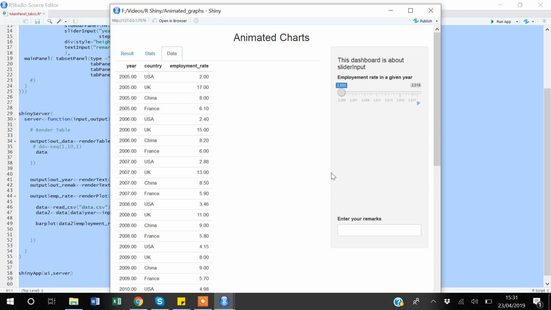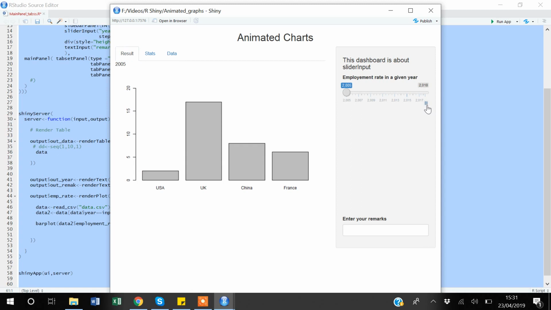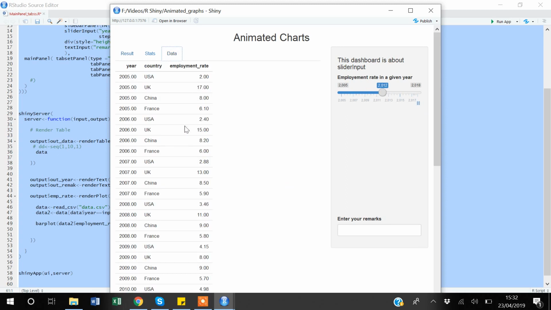The other thing I want to do is link my data with this slider input. Suppose I want to see only the data for the given year. If it's 2005, I want to see only 2005 data, and if it becomes 2006, I want to see 2006 data. Just like my results, when I'm playing it, it shows me the results according to the year. In the same way, I want my data object to keep updating based on the year, and only show me the observations for the given year.